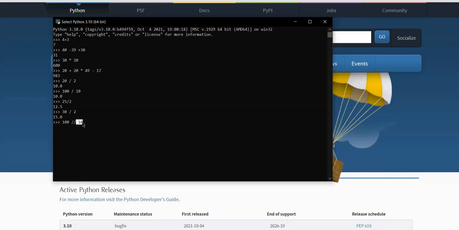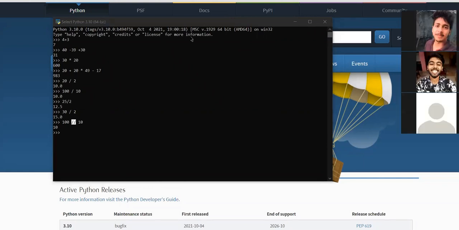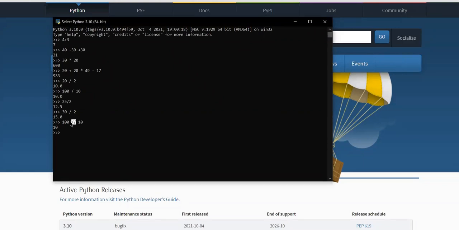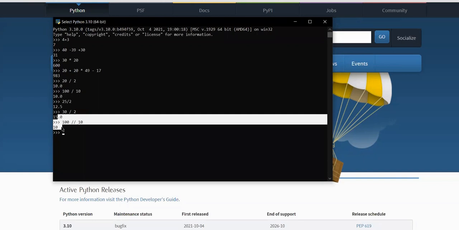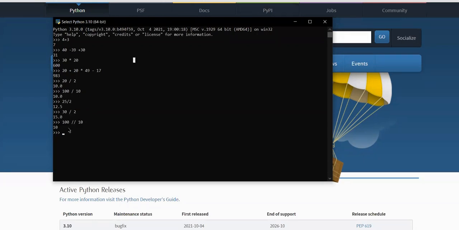So here we are dividing with this. This is called a floor division or integer division, you can say. So what should be the output here? What value will it return? Integer value 10 only. Let's check it. So 10. So this is called floor division, and it helps us to get only the integer part.